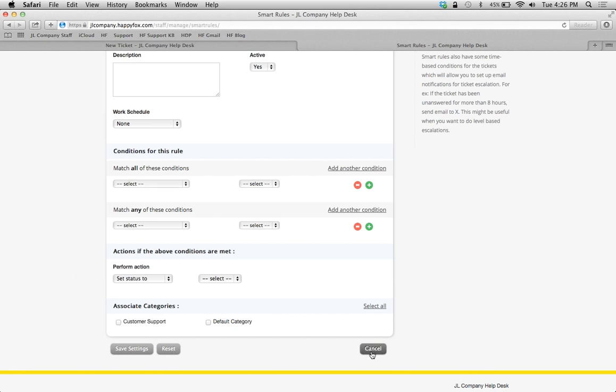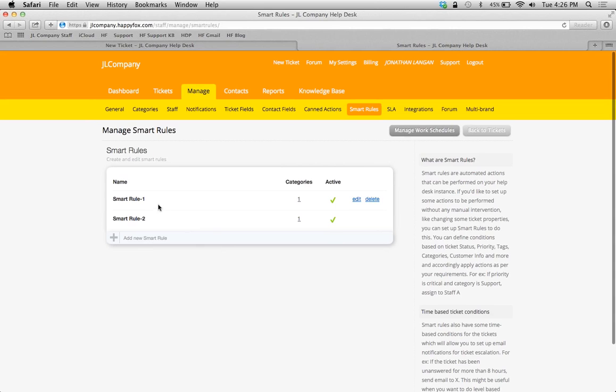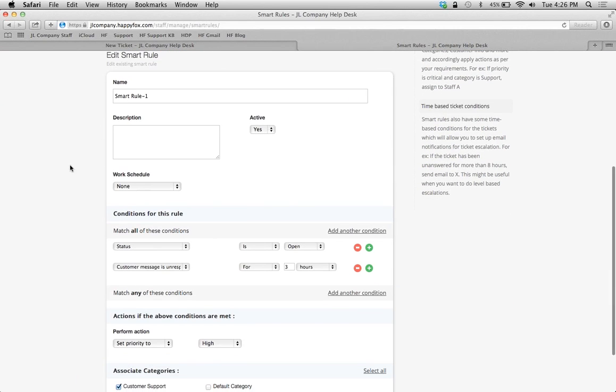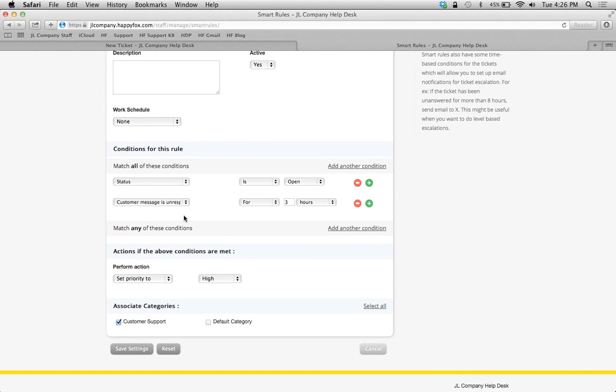So that being said, I want to show you a smart rule that I've already created to help make a little bit more sense. And this is a pretty simple smart rule. And so to open it up, I'm going to click Edit. And this is just labeled smart rule number one. And I have a very basic set of conditions here. Notice I only have conditions set up in this one category and not this second category, which we'll get into momentarily.